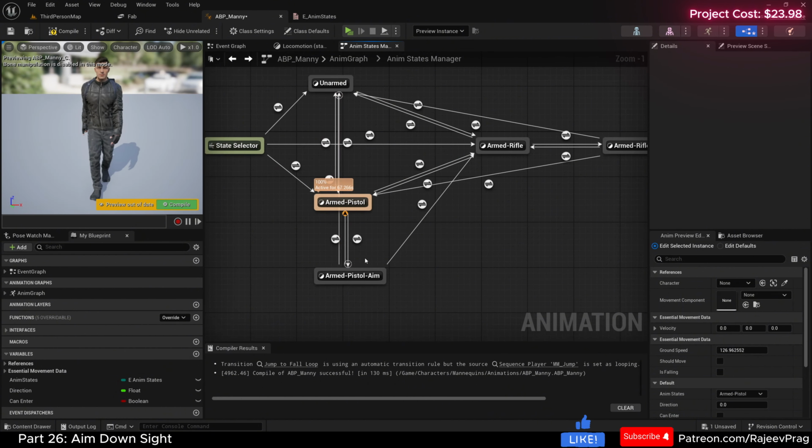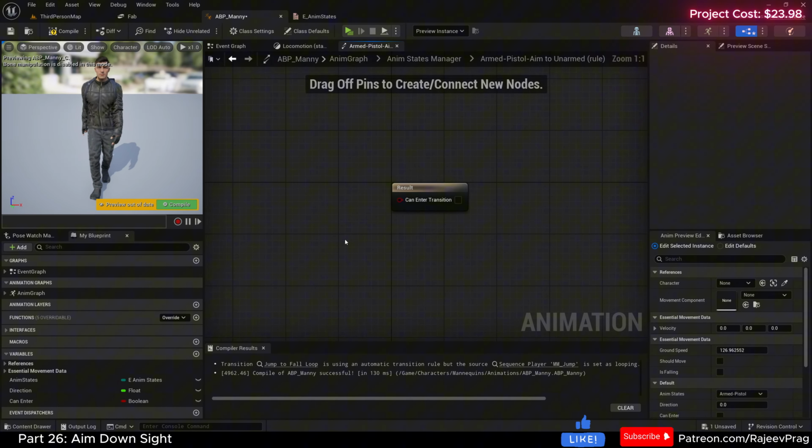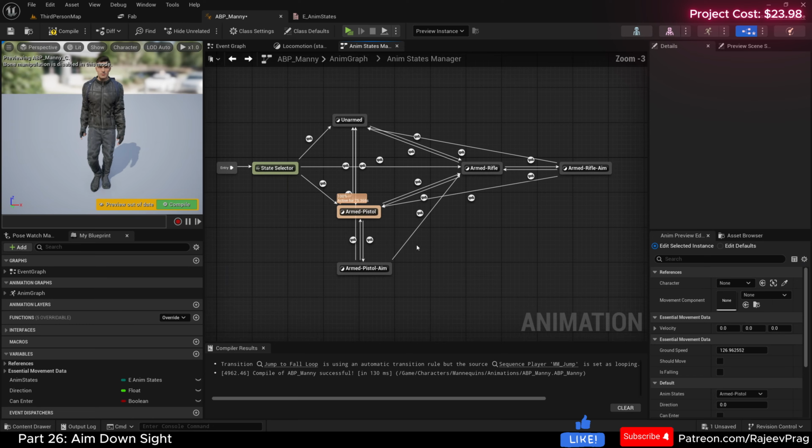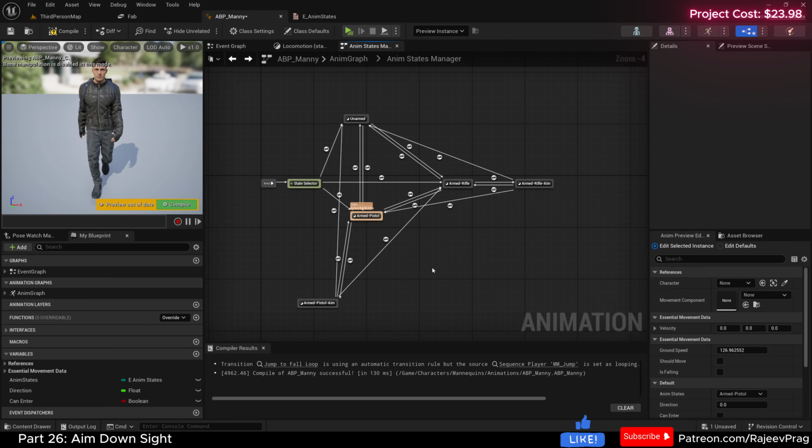And our transition from armed pistol aim to unarmed is going to be set to unarmed, just like so. And that's it. I know it's getting messier and messier, but this actually does the trick. So try to keep it as neat as possible, but there's only so much we can do. So we can go ahead and continue with this.